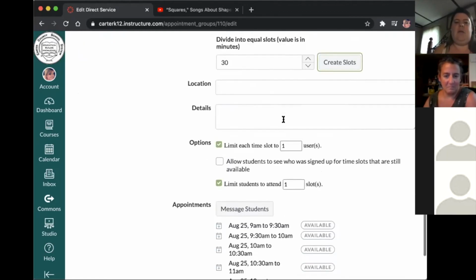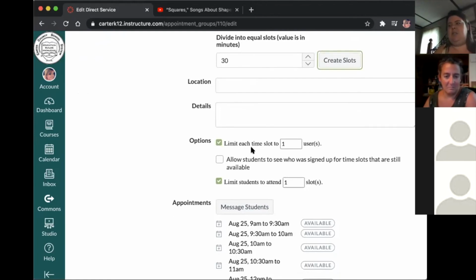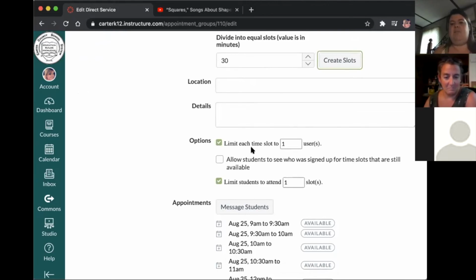You can do a location, which I just figured that if the student wanted to come in, you know, I could say, you can select these times, we'll meet at a specific school, but just sign up for that time slot on Canvas.